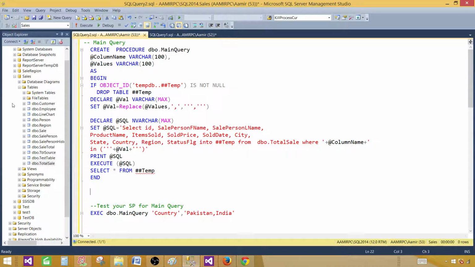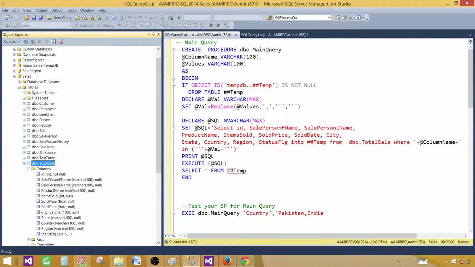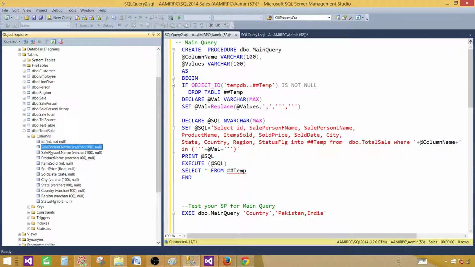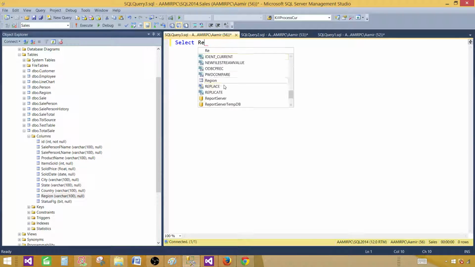So he was asking if he will be able to provide the first parameter as the column name. Let's say in this case we have a total sale table, and he was saying the first parameter should be the column name. Once he provides the column name in that parameter, the next parameter should provide the values. So let's say if he selects the region, let me write this query right here. This is a very interesting scenario, so I thought I will do another video on this one.